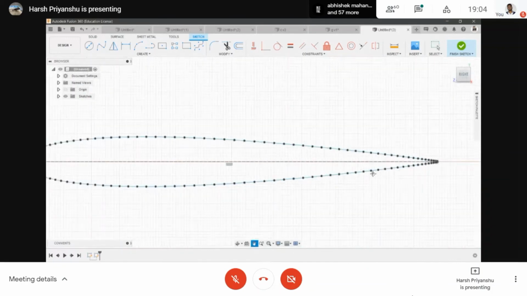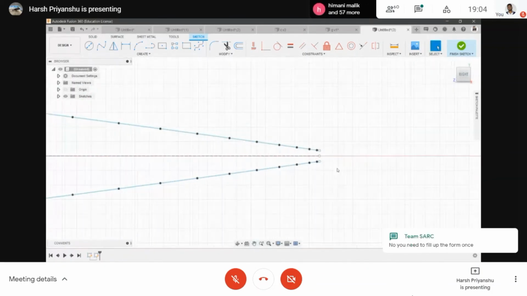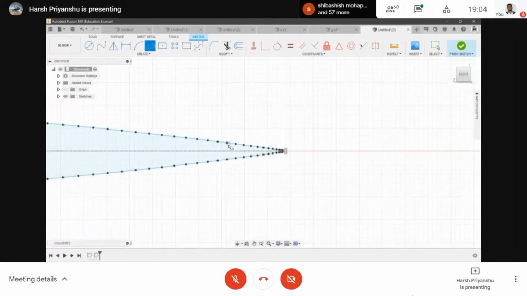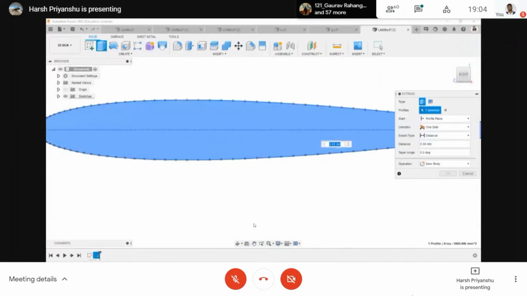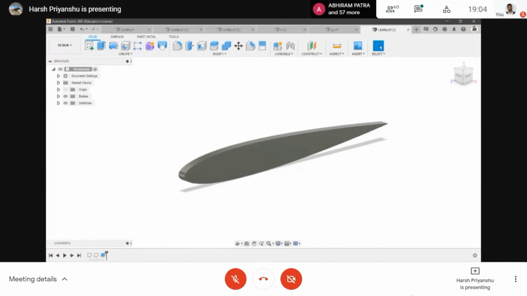But there is one problem with this airfoil tool. It will be open at the end, so you can't extrude it. You need to close it, so just make a line from here to here. Now it's closed, and you can freely extrude it. That's what your airfoil tool will do.